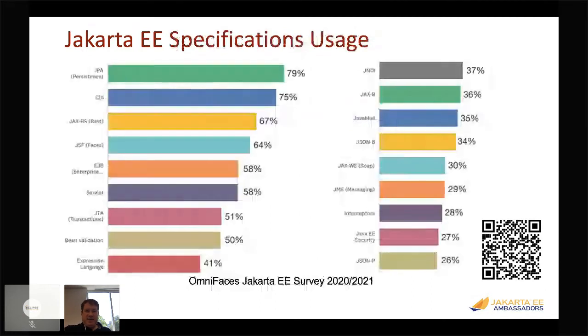In terms of Jakarta EE specification usage, 79% of developers out there use JPA, CDI, JAX-RS. So you can see a breakdown: many applications use multiple specifications, because these don't add up to 100%. They use JPA and JAX-RS, etc., to put together an application. So we can see the breakdown here of the different specification usage. Some of the ones like JSON-P are fairly new, so that's why the usage would be lower.